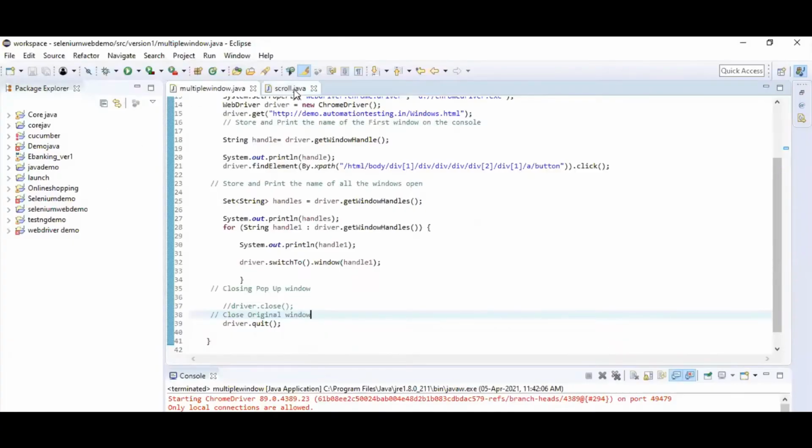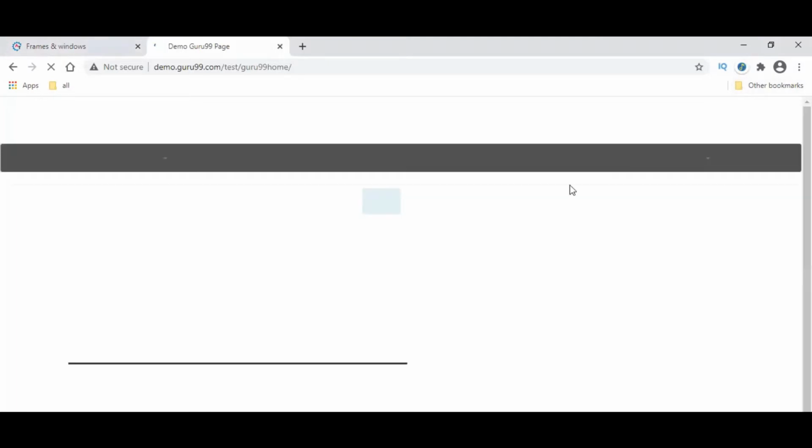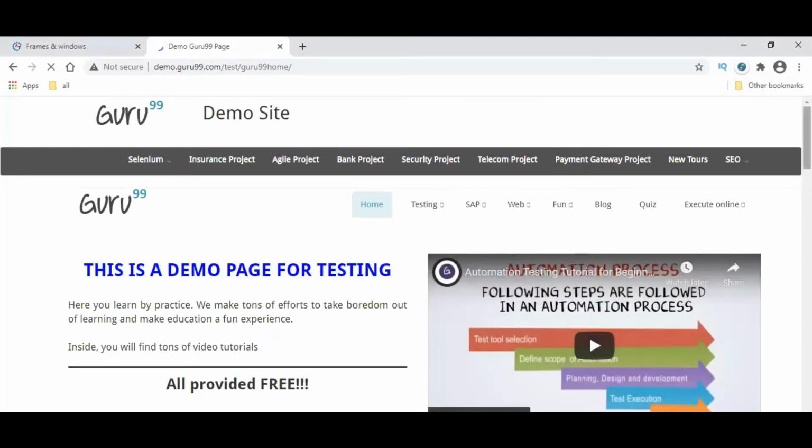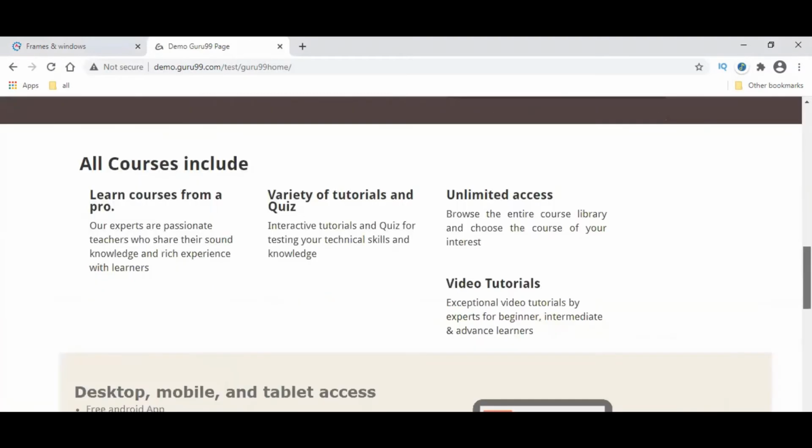So next is the scroll option. What is meant by scroll? Just scrolling the window. Scrolling the window is nothing but, if there is more content and I want to scroll it, I can scroll it.